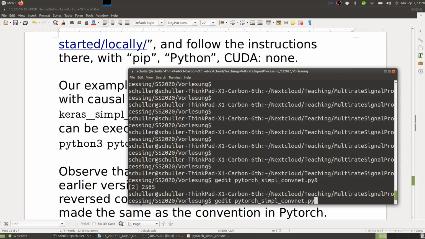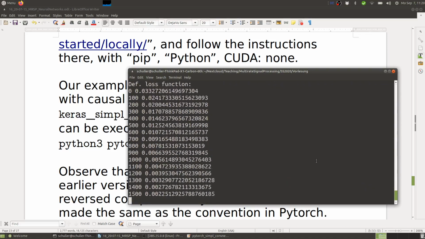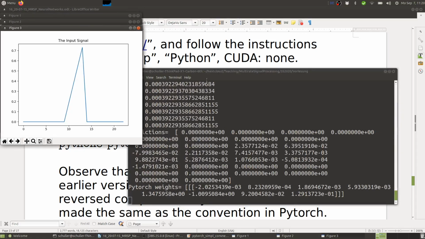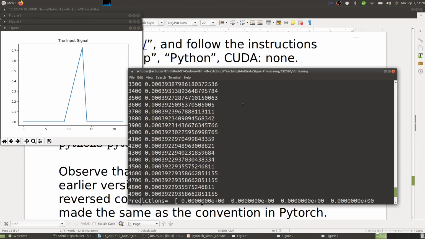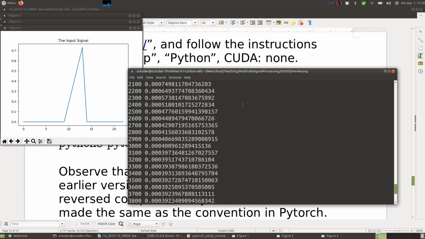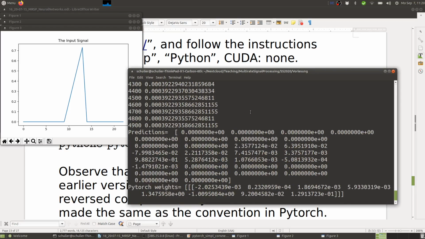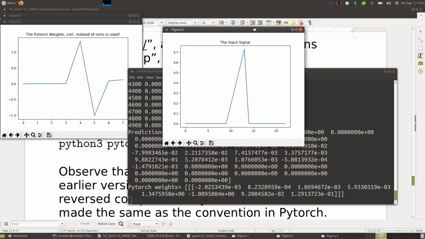So, take this file and execute it with Python 3. Here you can see it was fairly quick, right? We have 5,000 iterations, epochs, and here you can see the final loss function is fairly small, and here you can see the prediction as a printout, and you can also see the corresponding plots.